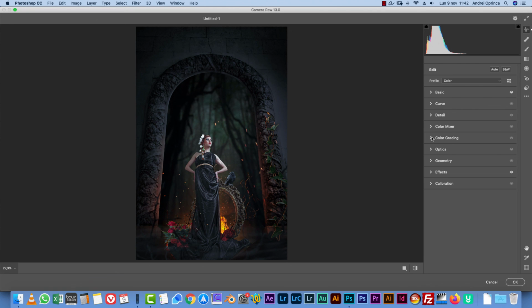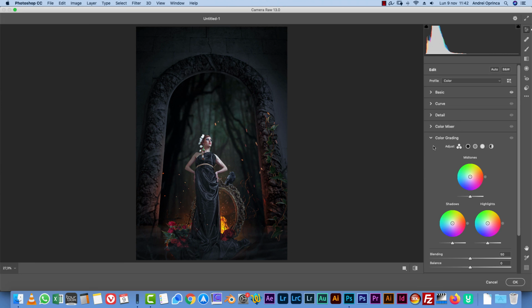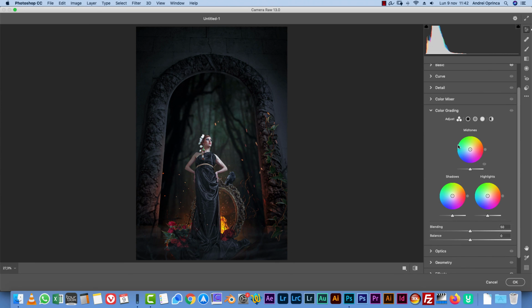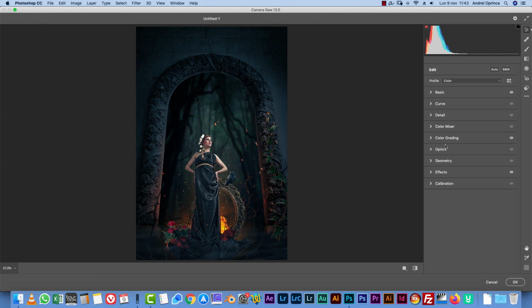What else we could do on color grading? Now they included this color grading thing here, which is pretty cool. You have the midtones, the shadows, and highlights, so you can work on them separately. So maybe to your midtones you can give them this color, to the shadows something a little more bluish probably, and on the highlights maybe something more yellow will look good. I don't know.